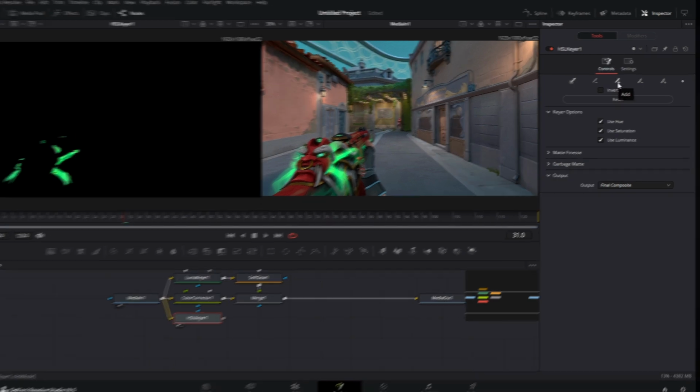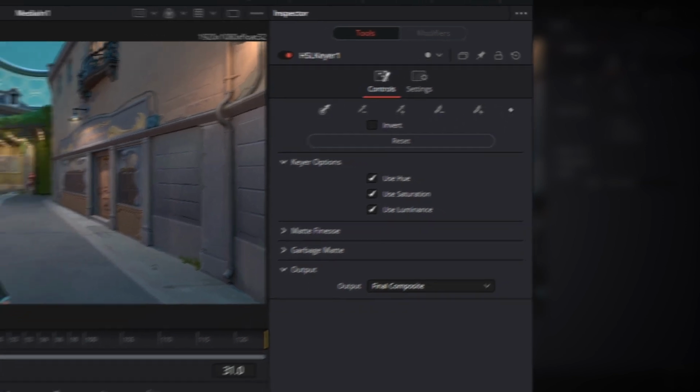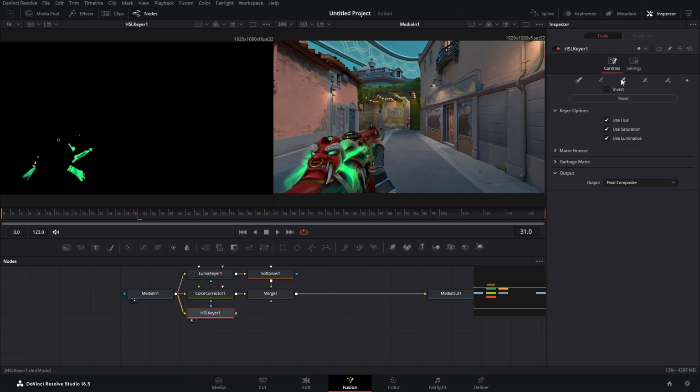But not really. If we go up here, we can see we have different eyedroppers along with feathers. Feel like it's pretty self-explanatory. The plus adds color, the minus subtracts color. But the difference between the eyedropper and the feather is just softness. For this, I'm just gonna select it and then go to the add eyedropper and try and grab as much of this eye as possible.